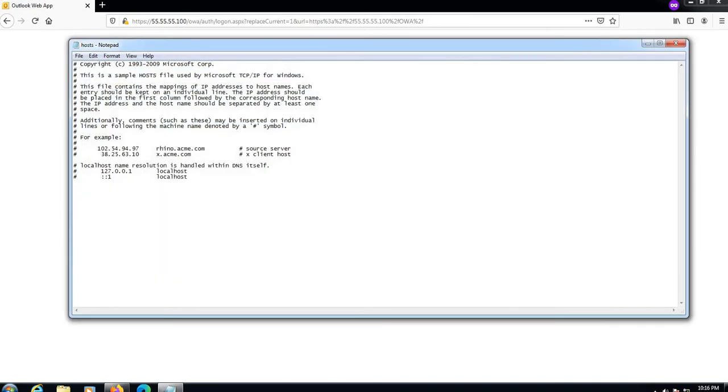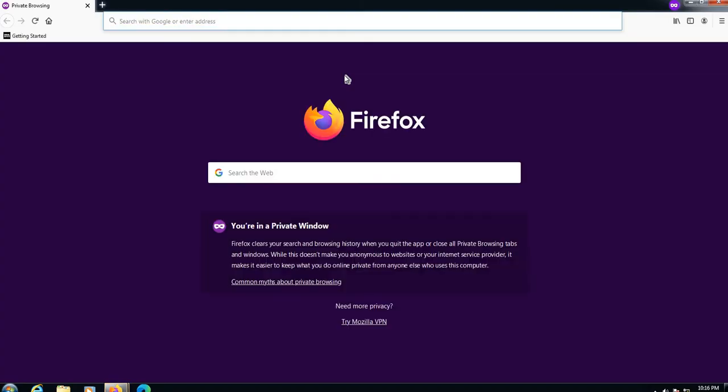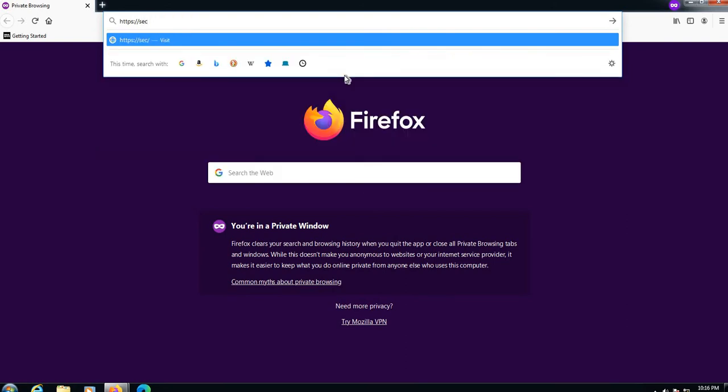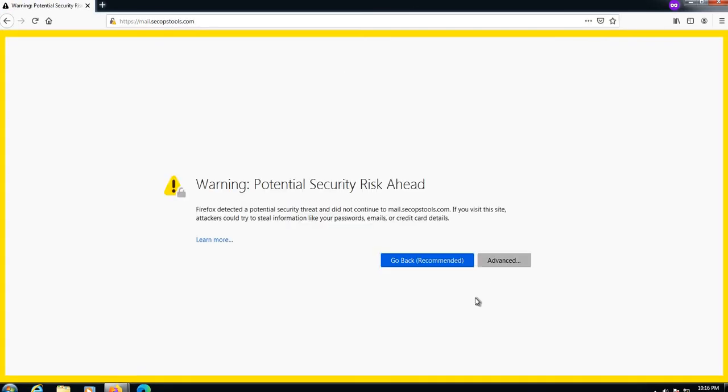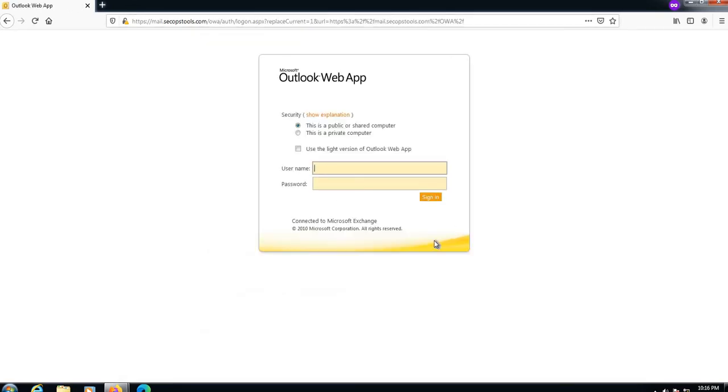We'll mention the IP first, and we'll name it mail.secops.com. Save it. So let's access again. We get the security warning again. Okay, so it went to slash OVA, and we are seeing the login page again. We can access this through our new domain and it is redirecting, so till now our configuration is working fine.